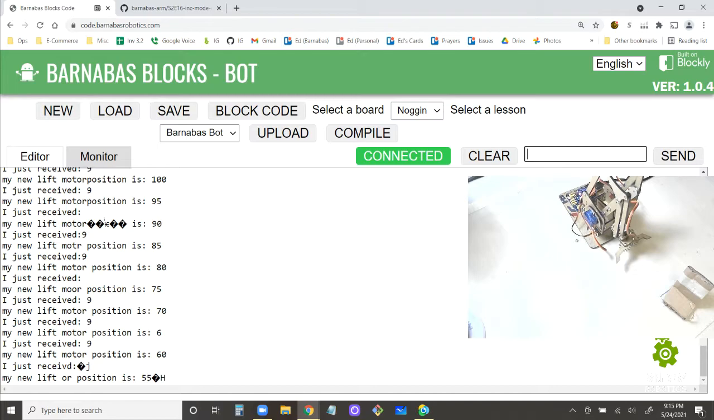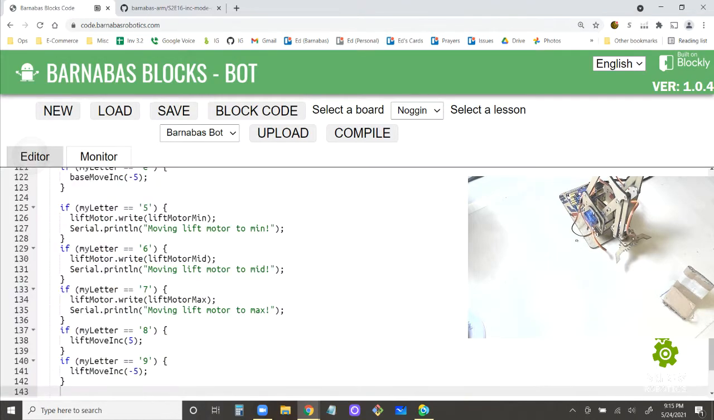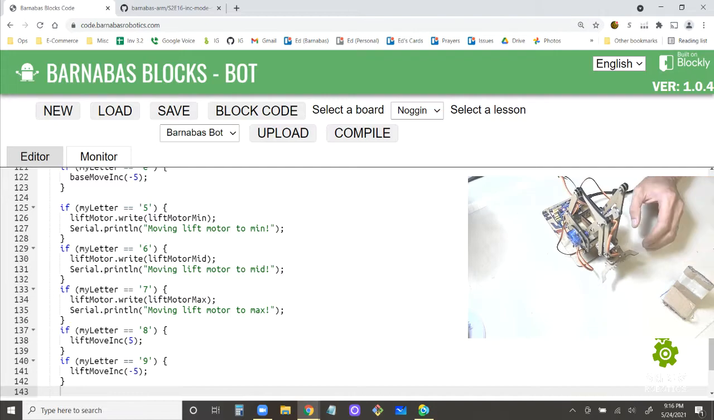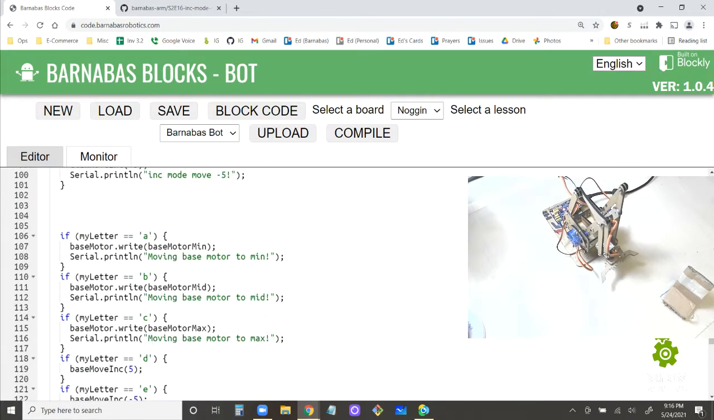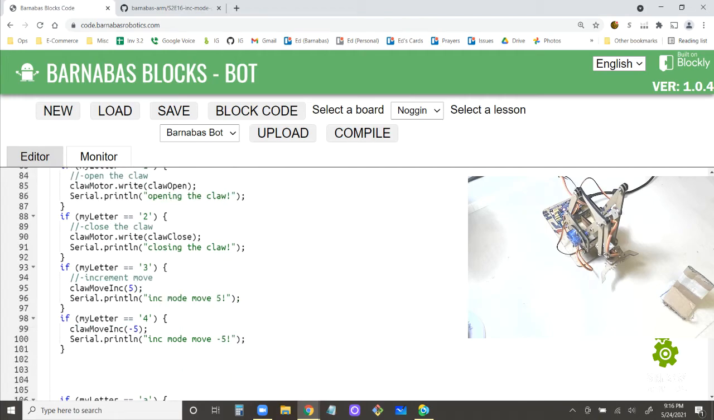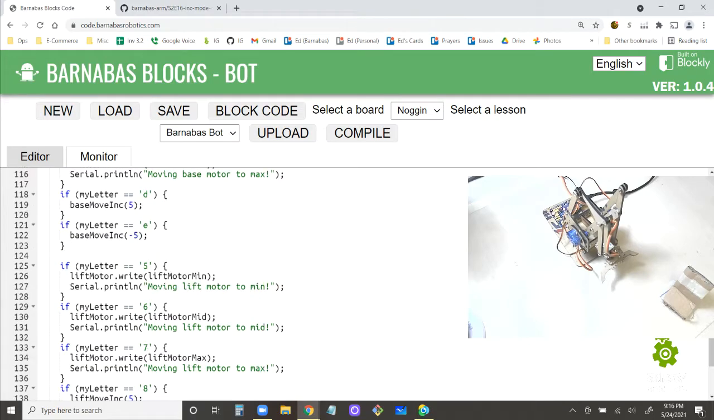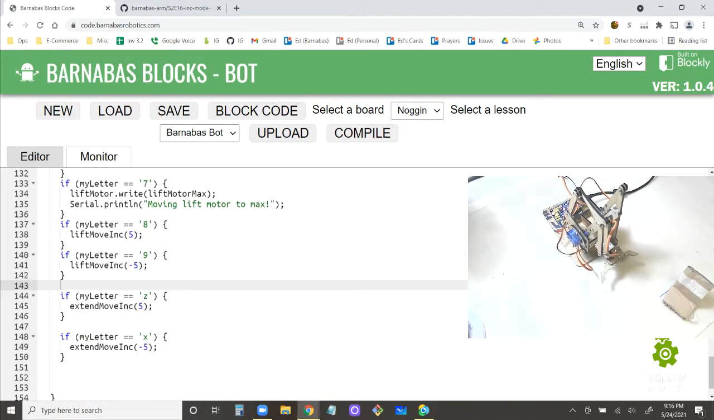Okay. So now, why did we do all this? Well, now we can control everything with the keyboard in increment mode, right? So here's what I mean. So let's see. This is kind of hard. So 3, 4, D, E, 8, 9, and ZX. Okay, so I guess it's not very easy to remember, right?